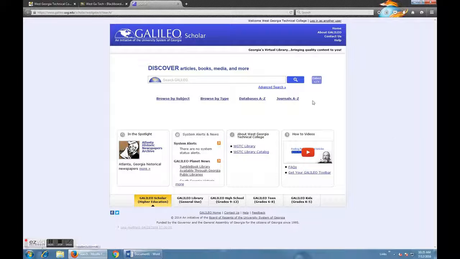For really good in-depth assistance in Galileo, I encourage you to contact the campus library closest to you. Since all of Georgia's academic institutions and libraries have access to Galileo, you don't have to live in Carroll County or our surrounding area. You can live in Savannah, for that matter, and access Galileo at Savannah Tech or at one of the local libraries.